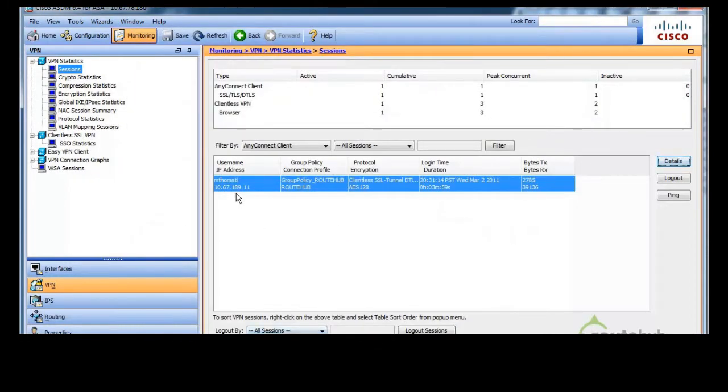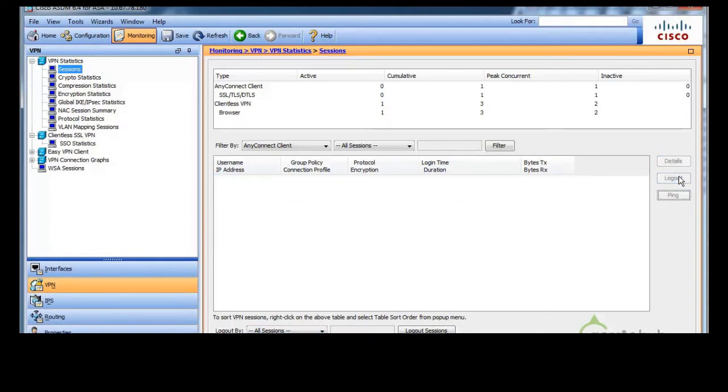One good example is that people ask me, how can I kick people out? First, make sure that account, that session, is highlighted. Then we go to Log Out, and now that person is completely logged out. So basically, that's how you can monitor SSL VPN sessions on the ASA firewall, including how you can log out users from the ASDM interface under the Monitoring option.